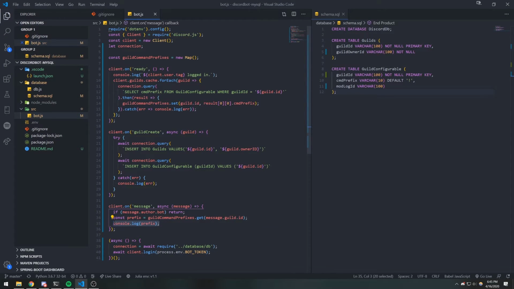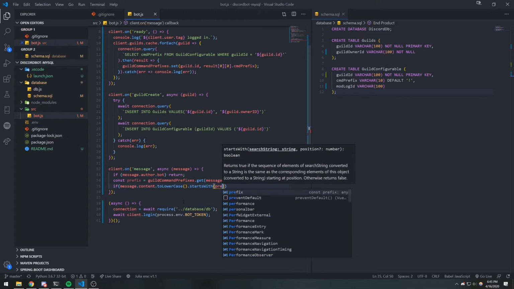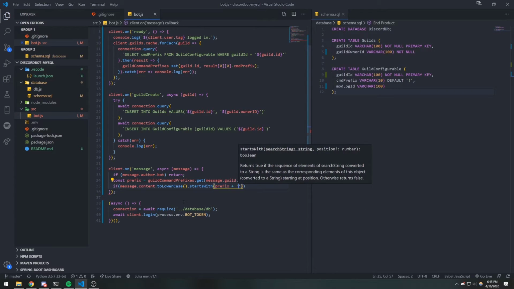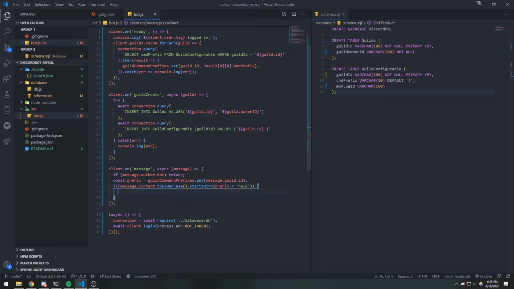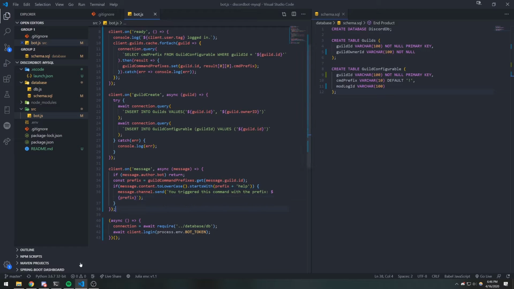Okay, so now watch this. We have the prefix, so now to actually get our commands to work, we're going to do if message.content.toLowerCase().startsWith(prefix) and then the name of your command. So let's just do help. Okay, and I'll just do a message.channel.send. We'll do a template syntax. You triggered this command with the prefix, and let's do prefix. Okay, so let's look at how this works.